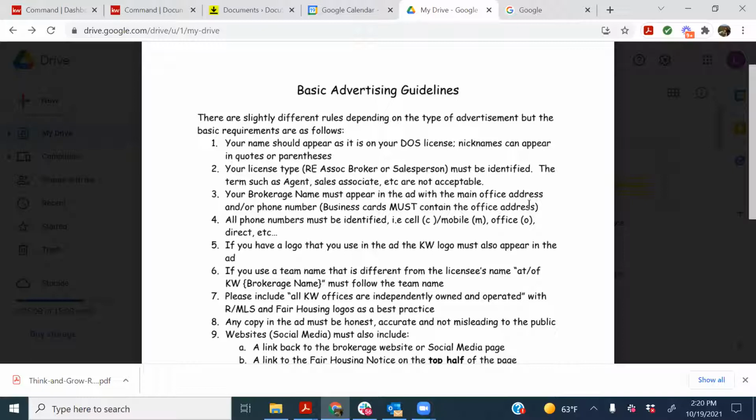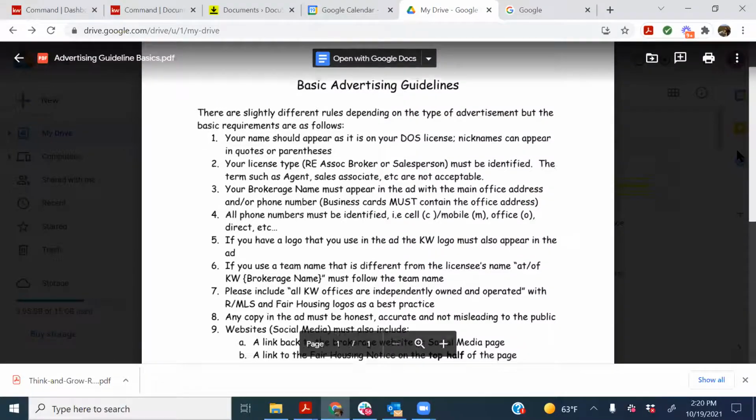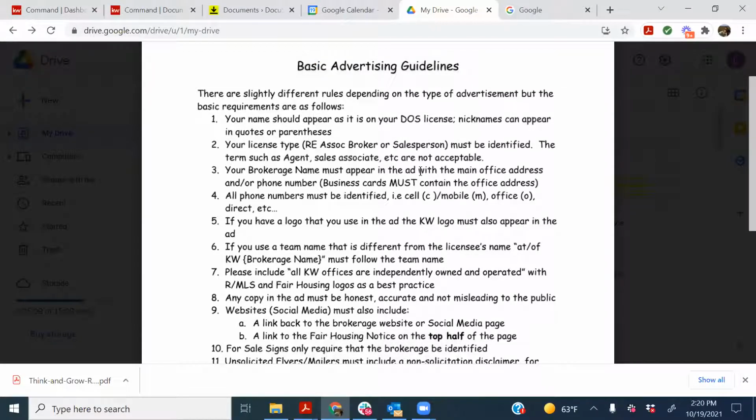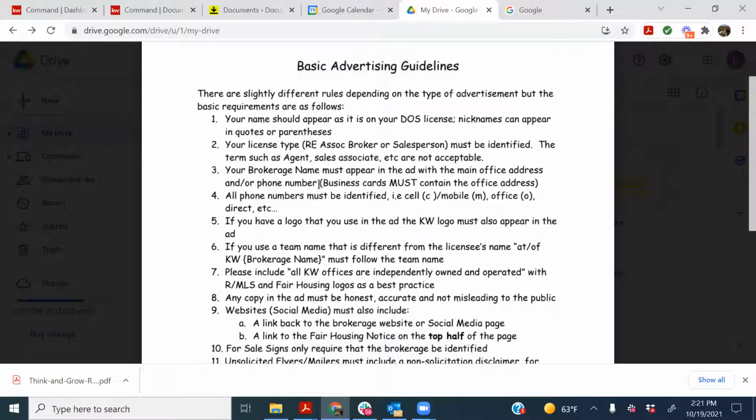I recommend probably just using a really nice photo on your cover photo and then adding all of this contact information, so that it's right there, available, everyone can see it, and then you don't have to worry about squeezing it in along the way. But you do have to have the name of your brokerage in the ad, again, with the office address and or the phone number. So if you're using the office address in the about section, you've got that covered.